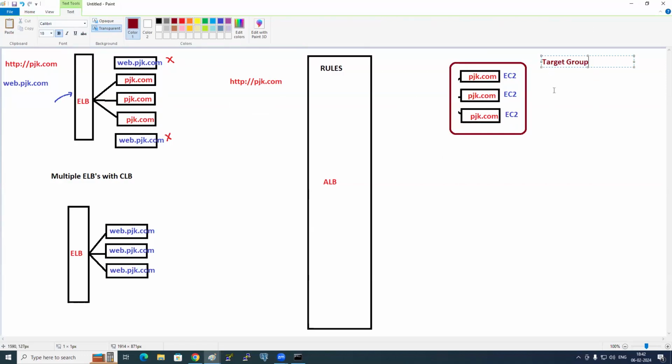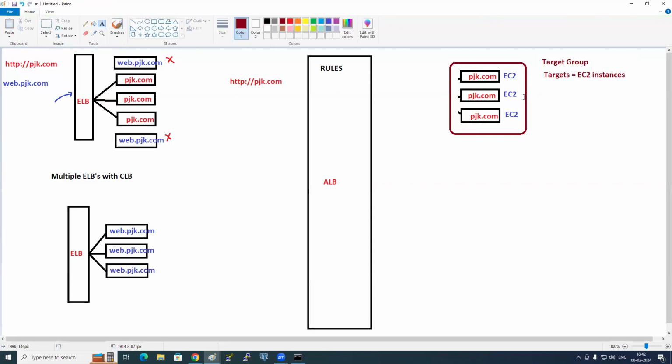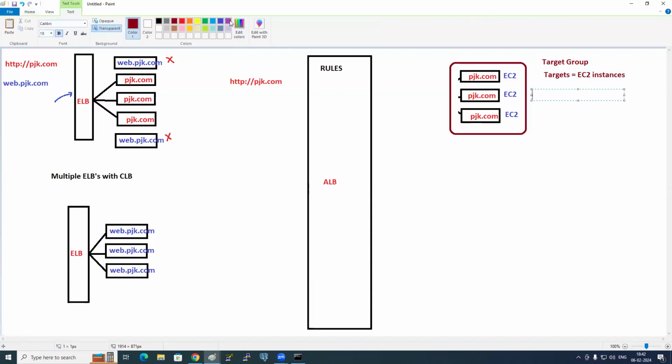What does the target group contain? Targets. What do targets mean here? EC2 instances. Targets are nothing but EC2 instances. So for pjk.com, I create however many machines I need, and I group them and call it a target group. Can I call it pjktg, target group?